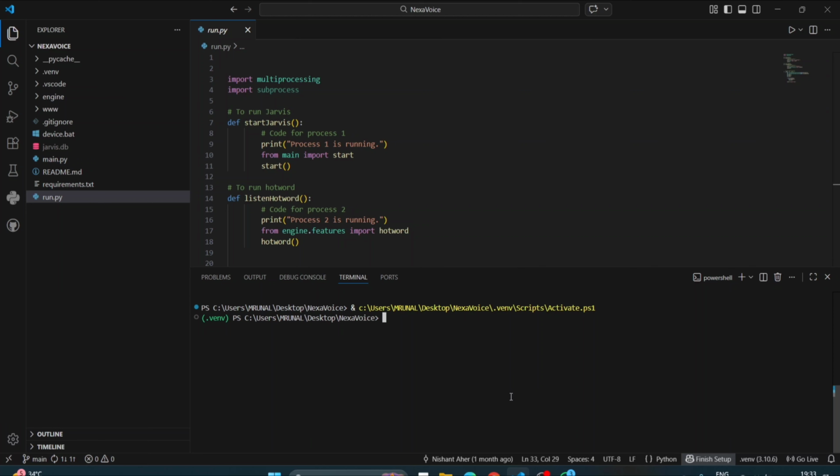So first we'll start with face authentication. I will show you the face authentication feature of Jarvis, where the system verifies the user's identity using real-time facial recognition. So first we'll run this run.py file.